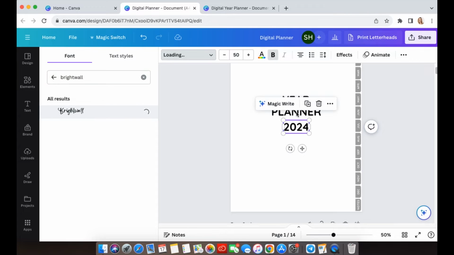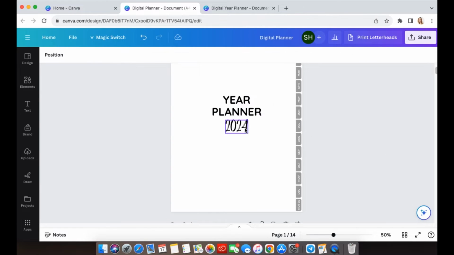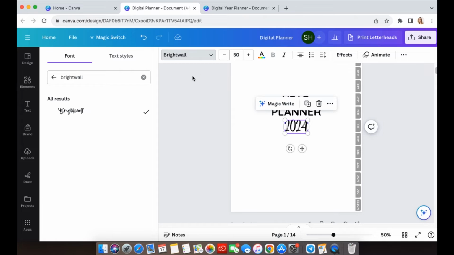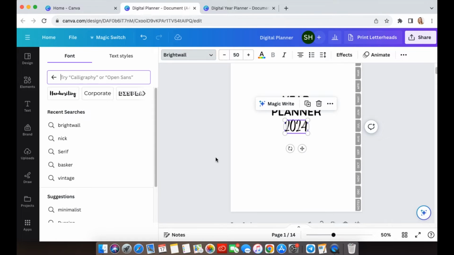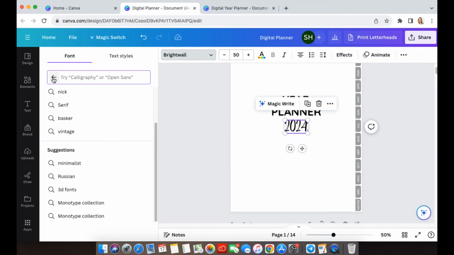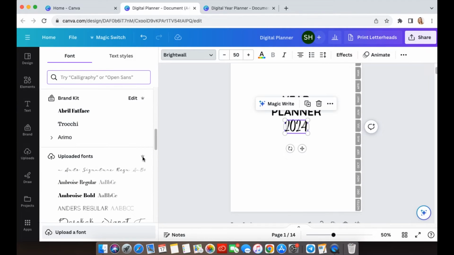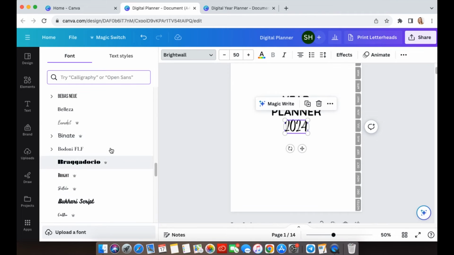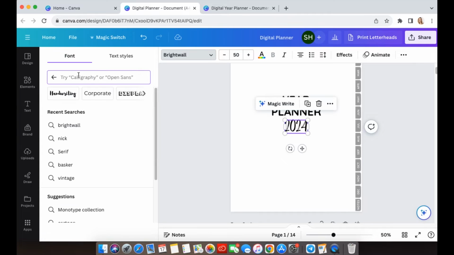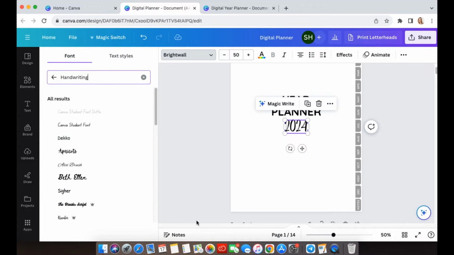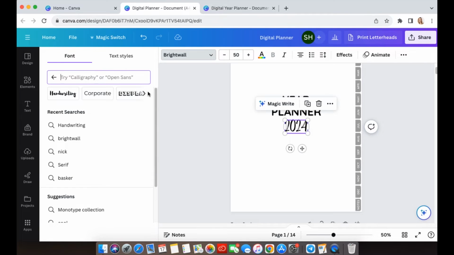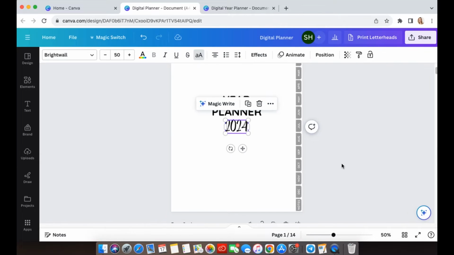Again, just to make you aware, when you are choosing fonts for your planner, if you do not have Canva Pro, then you will need to look for fonts without the Pro crown on the side. All of the fonts without the crown you can use. So if you wanted to choose a handwritten font, you can click on there and it will bring up all of the handwritten fonts, etc. You can also choose display fonts, paragraph, sans serif, and that's how you can find different fonts quickly.